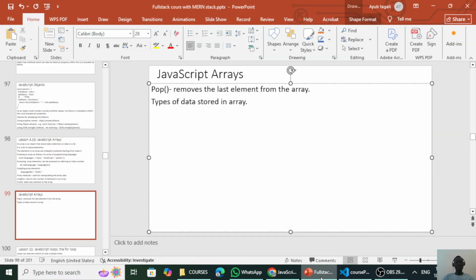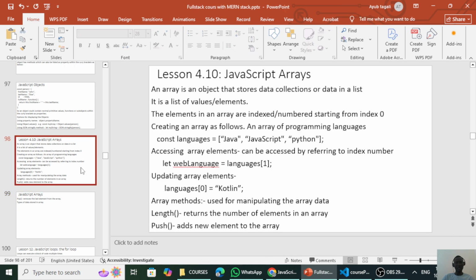Hello class, and welcome again to the next lesson of JavaScript arrays. In our previous lesson we looked at how we can declare an array and how we can access and update the values within arrays. We also looked at some of the methods of arrays.